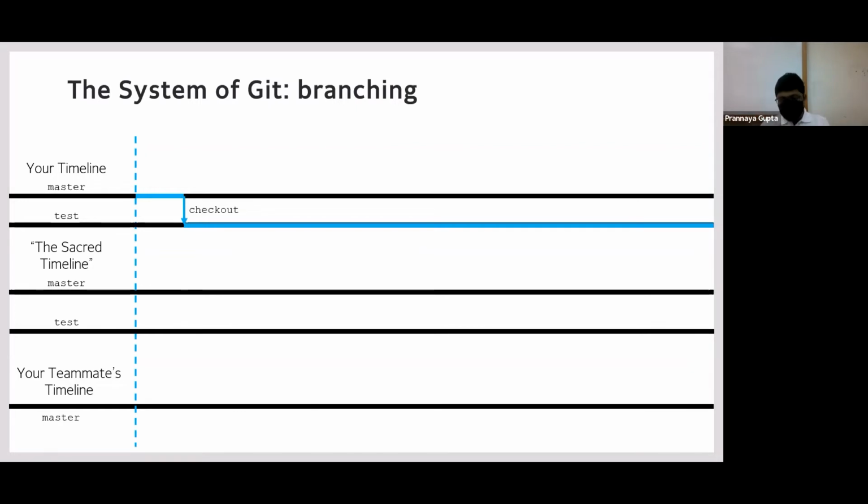And then let's say you also committed after checking out. Then you can push your change to the test branch in the remote repository. And the remote repository will only record it in the test branch. It won't record in the master branch.